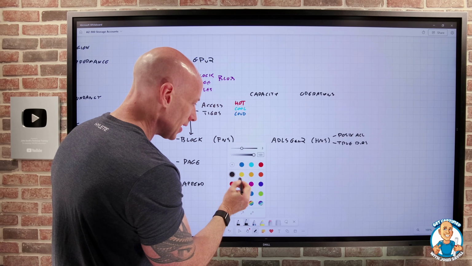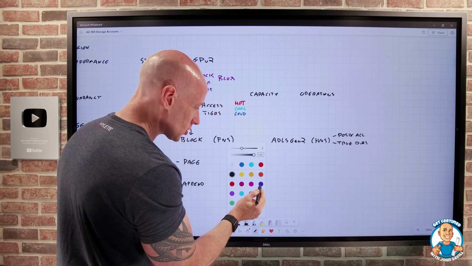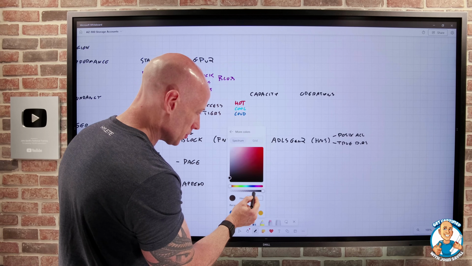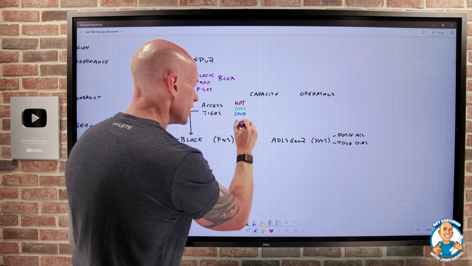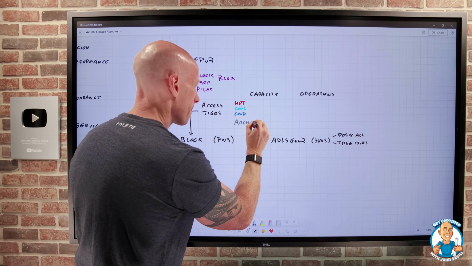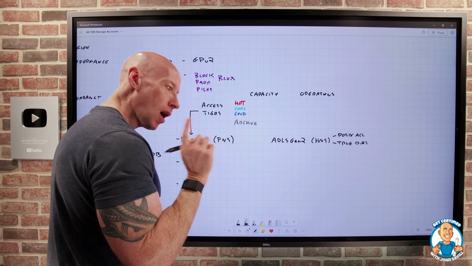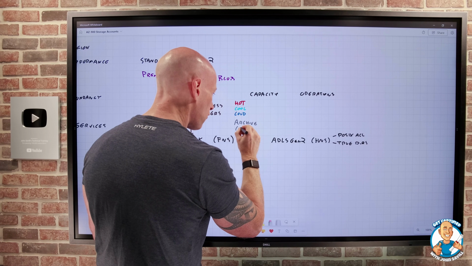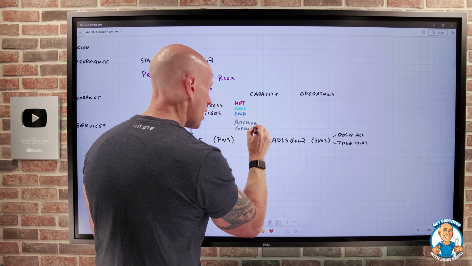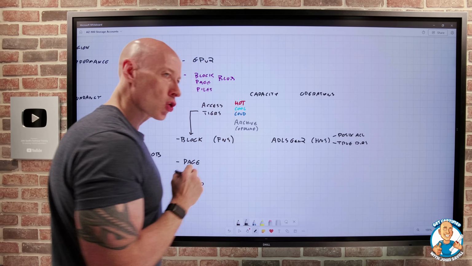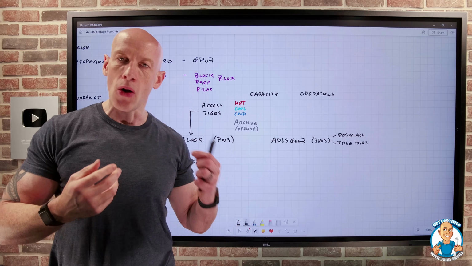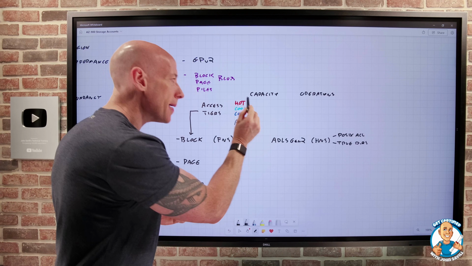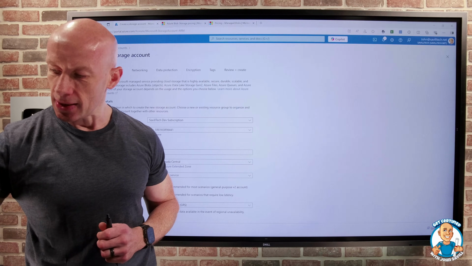And then finally, we have an archive tier. What's interesting about the archive tier is it's actually offline. I can't interact with that content if I just want to go and read the file. I would have to rehydrate it back into one of the other tiers.